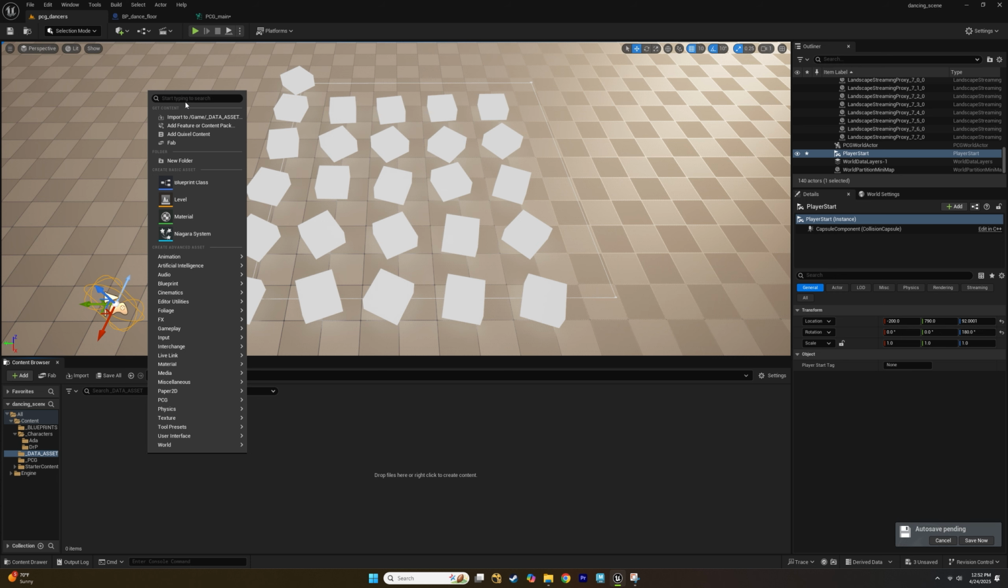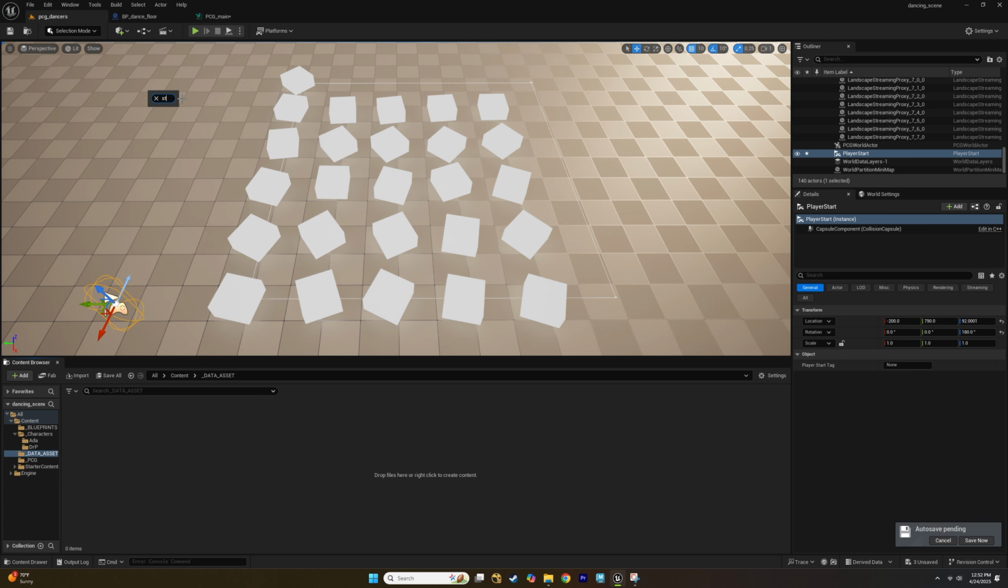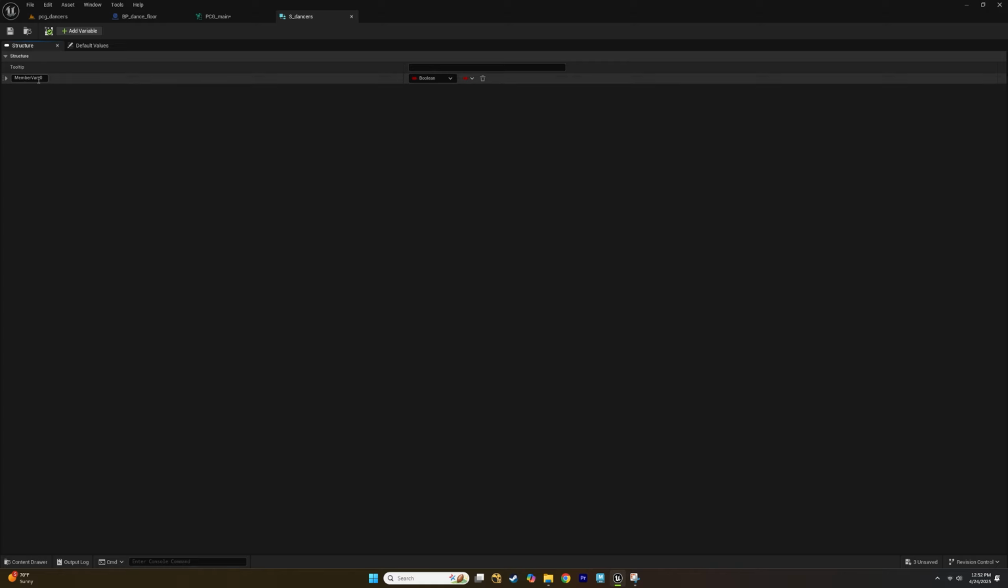So first, we're going to need to make a structure. So if you type in structure, the structure is going to basically define our blueprint, or define what type of elements we want in our array. So we're going to call this S for structure, and we're going to call this dancers. And here we can add variables, and we already have one, so we're going to call this our actor.